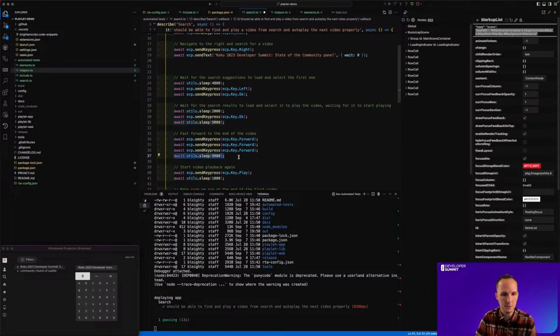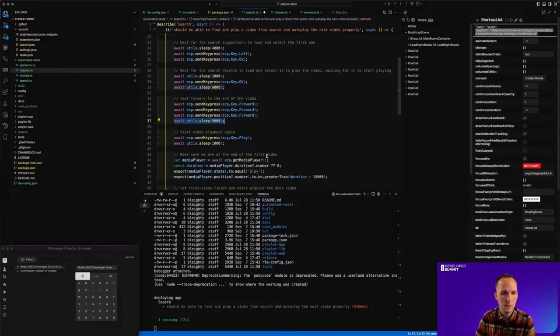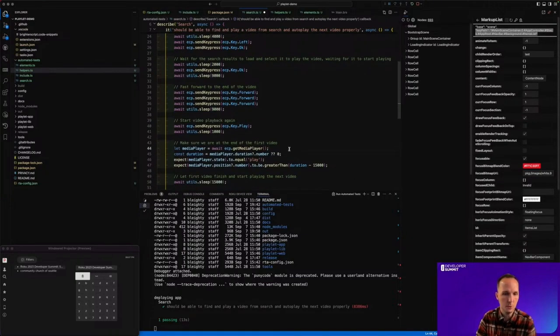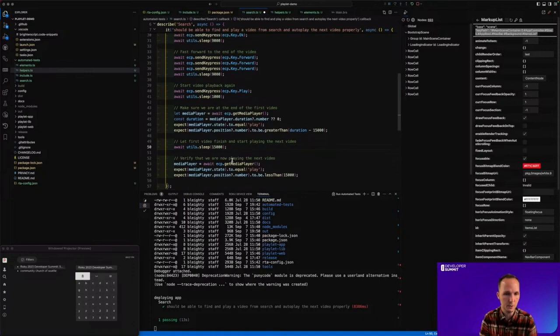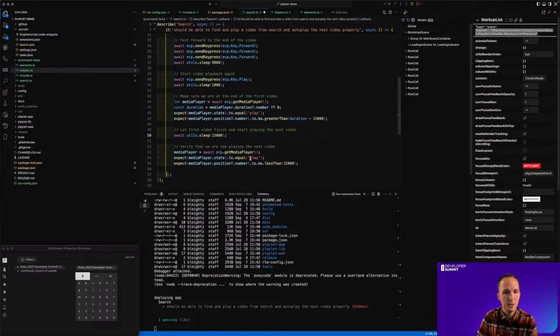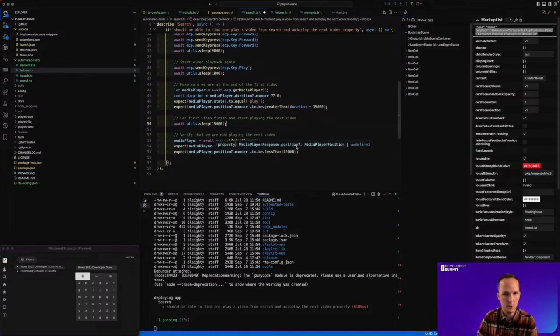Then we wait for us to get to the very end of the video. Once we're at the end of the video, we're going to press play again, and we're going to do some checks with the ECP media player, making sure that the current position is greater than the duration minus 15 seconds, basically ensuring we're at the end. Then we're going to sleep 15 seconds there to allow it to finish playing the current one and start playing the next one. And then we're going to do some checks here to make sure that we are again playing and that the current position is less than 15 seconds.